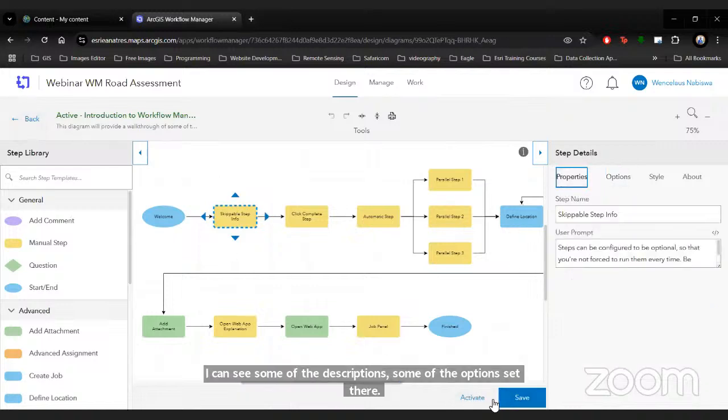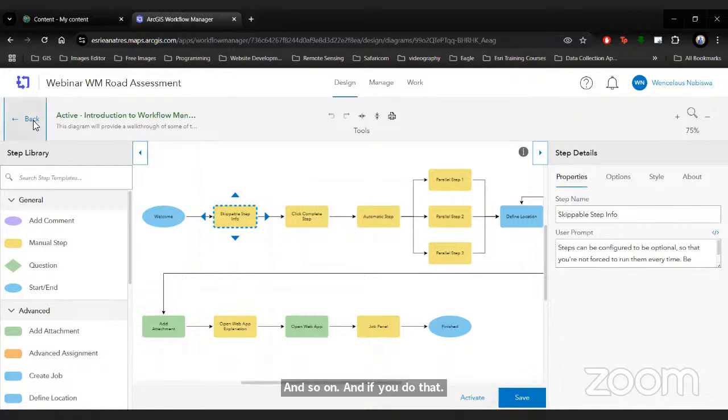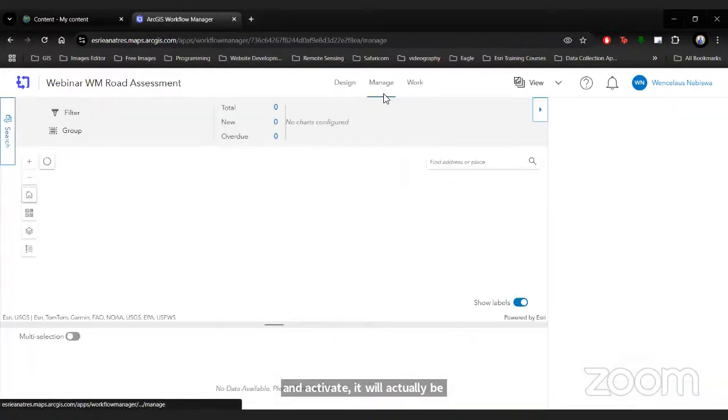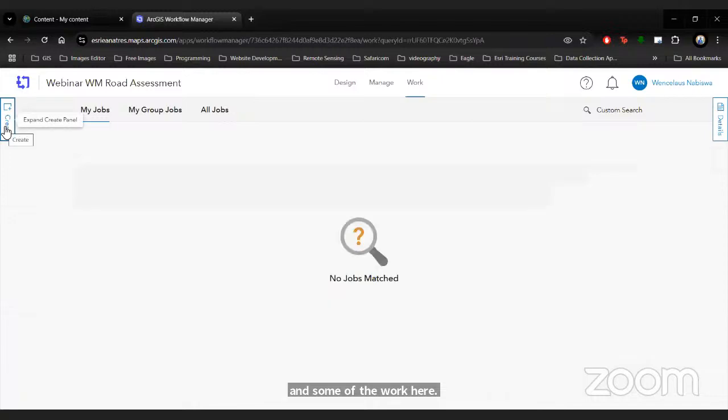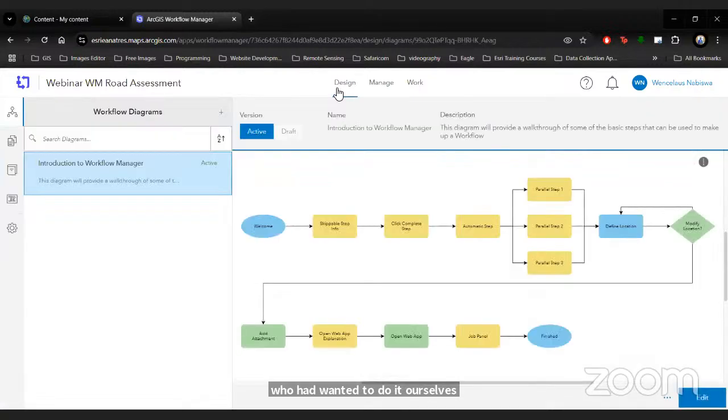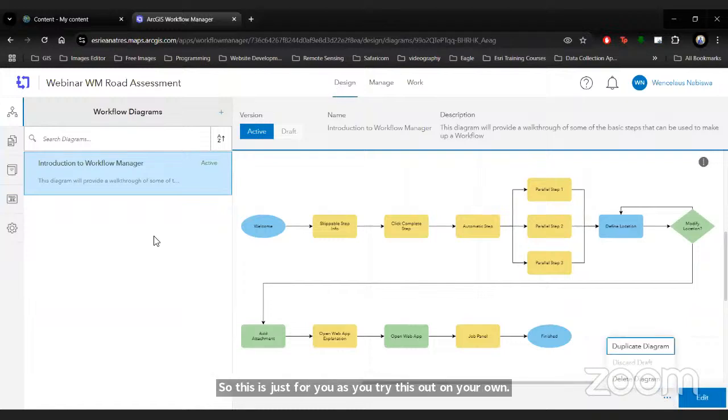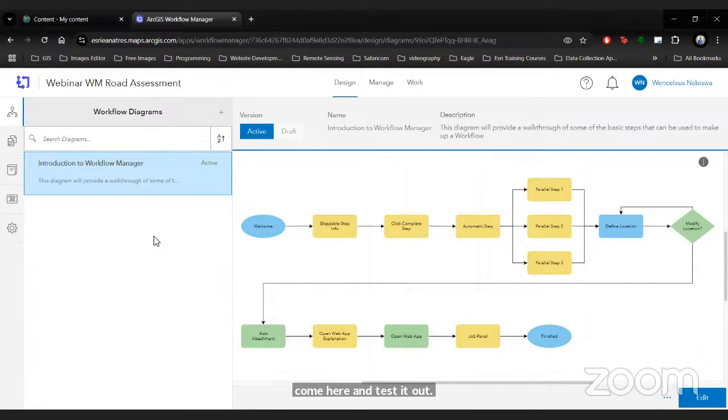And if you do that and activate, it will be able to show up under some of the work here. And under work, you can create it as a job. We wanted, however, to do ours manually, and we wanted to do it ourselves. So this is just for you. As you try this out on your own, please kindly come here and test it out extensively, and you'll be able to create something.